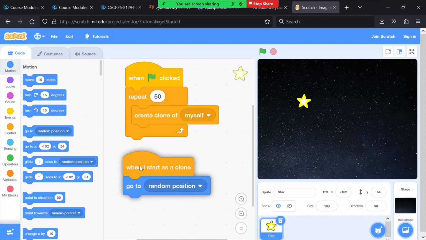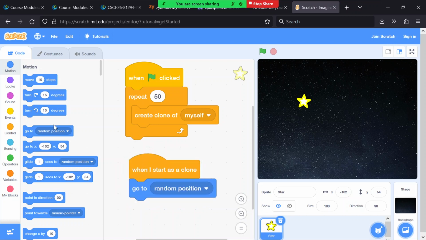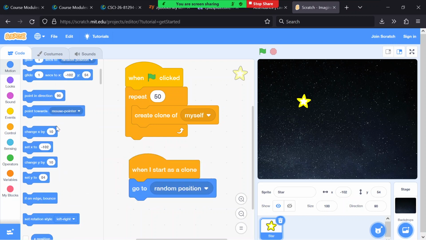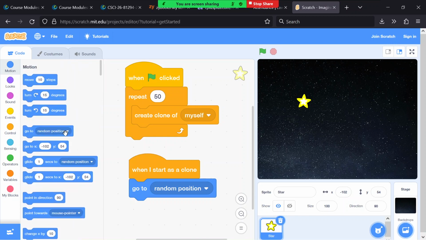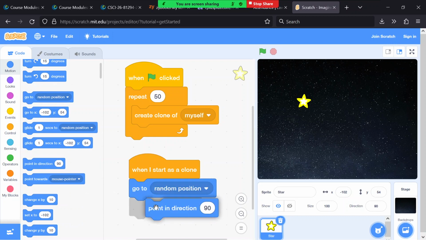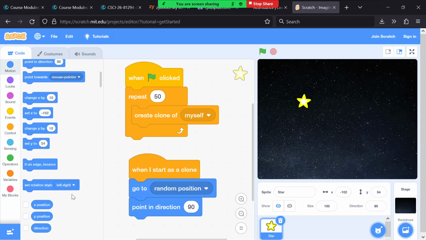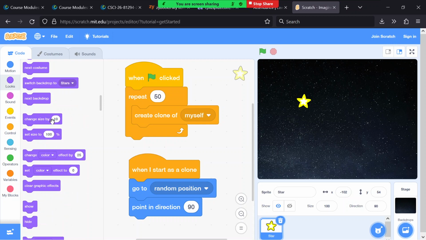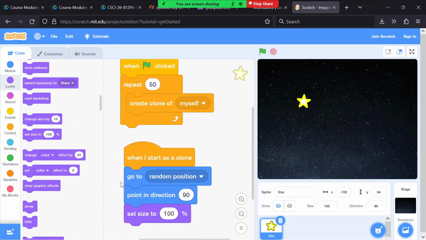So when every clone starts its life, in addition to going to a random position, please pick a random size as well as a direction. All right, so let's see here. Point in direction something. And then also, probably in looks, right? Change size or set size to some percentage. All right, so what is a direction that I want the star to point in? Well, it's some number between 0 and 360, some angle, right? I can just pick a random one.